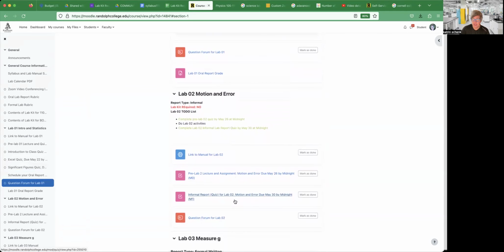It doesn't have a bunch of extra stuff. So here's motion and error. You do not need a lab kit. It's informal. And it has a few things. It's a little checklist. You can see that it has a pre-lab that's due on the 26th.